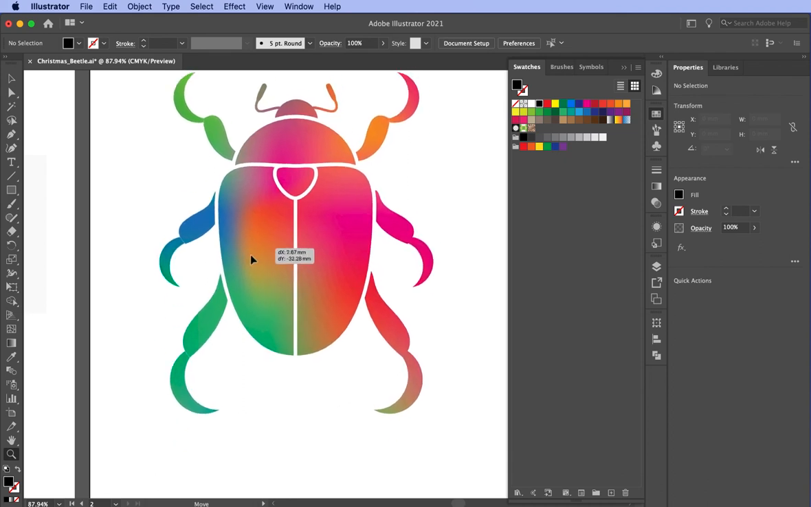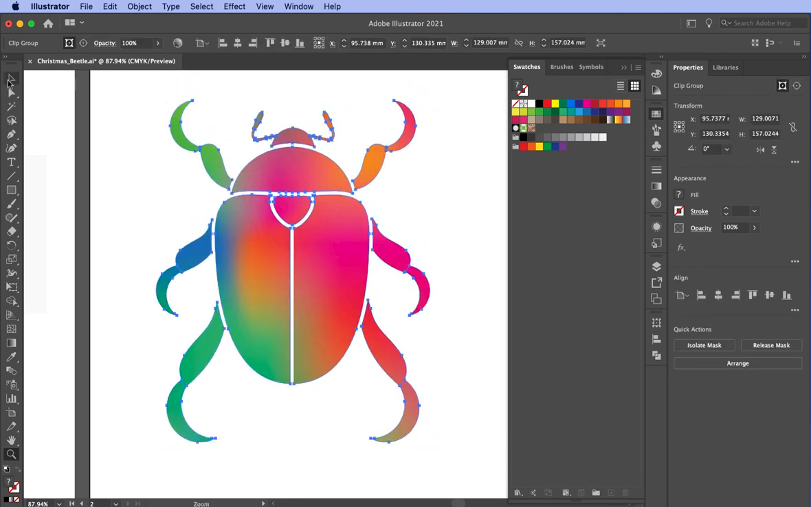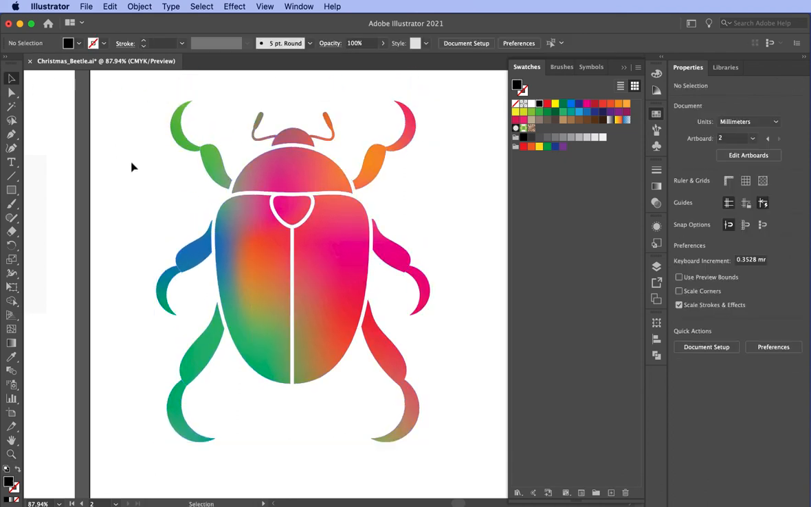So I hope you've enjoyed creating a Christmas beetle, creating some shapes and drawing some paths and doing some reflecting and creating a compound path and creating a beautiful gradient mesh.